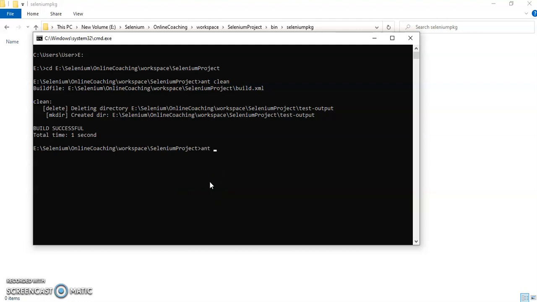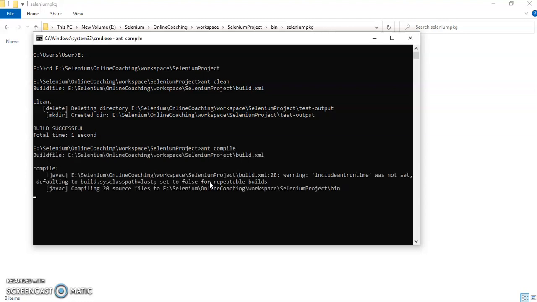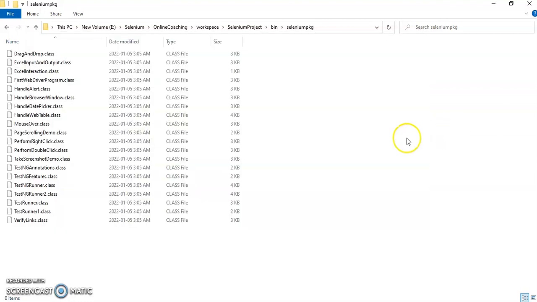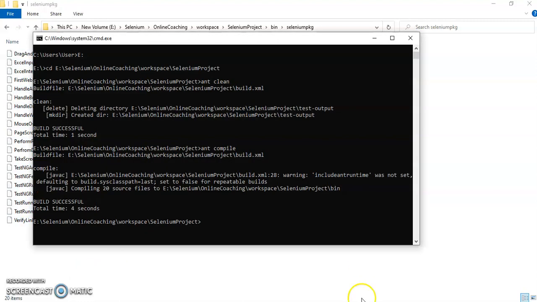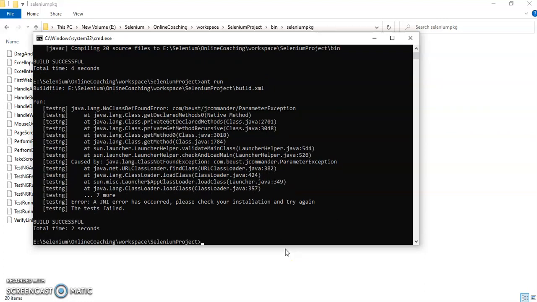I can write here ant compile, and if you see, it will generate the class files again. The third command is ant run, so that it will run our automation script. It failed and it says a JNI error has occurred. Please check your installation and try again.